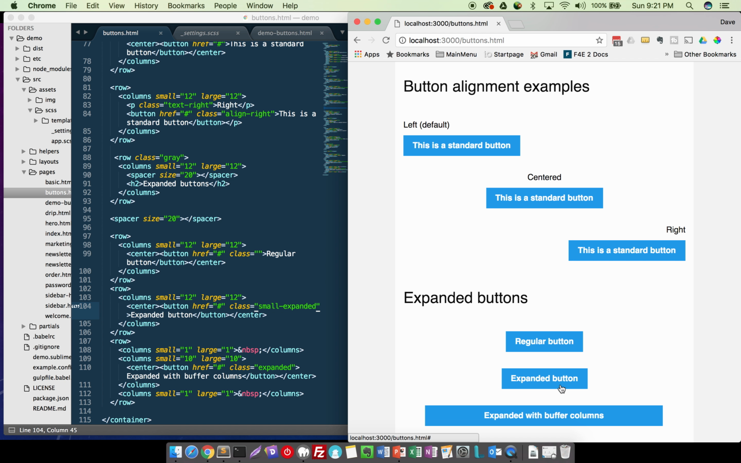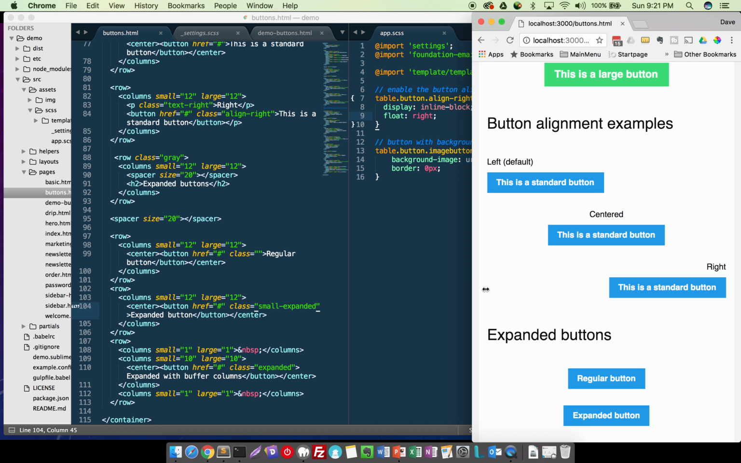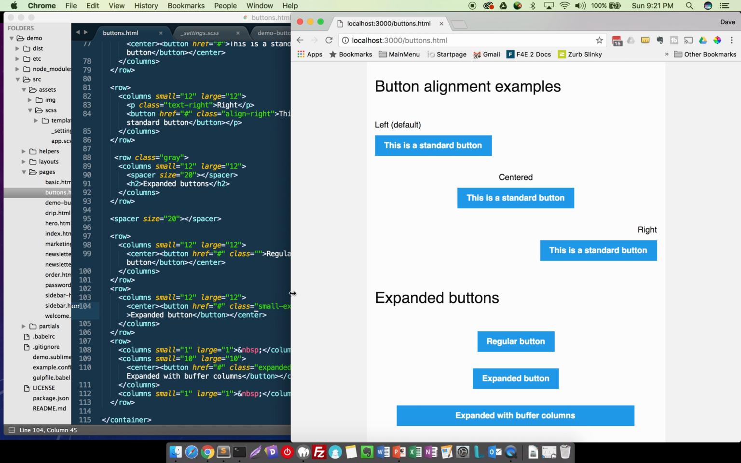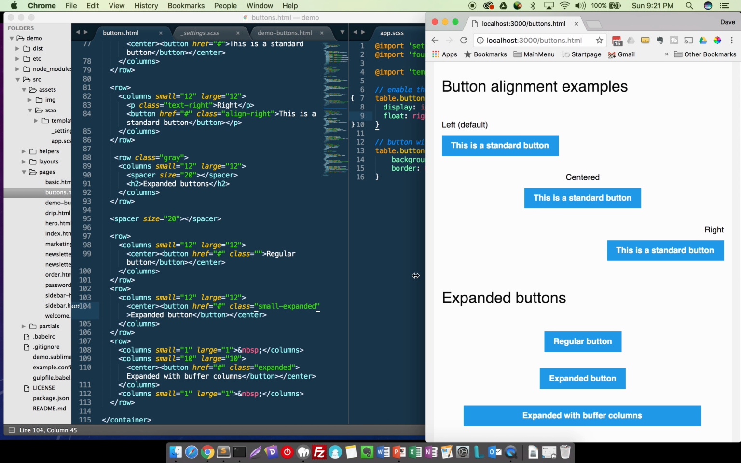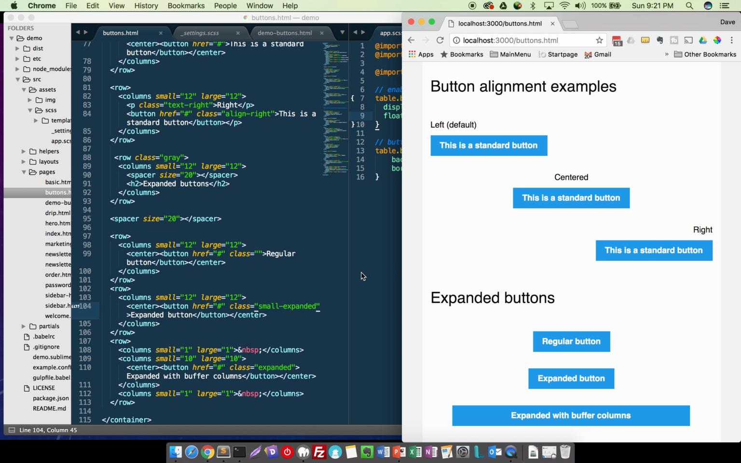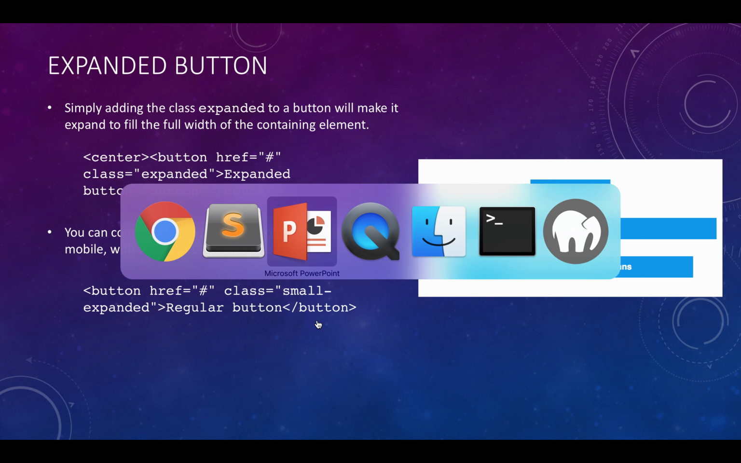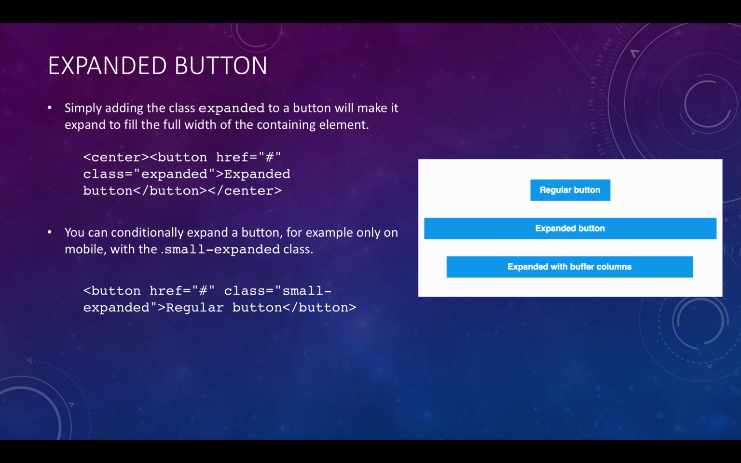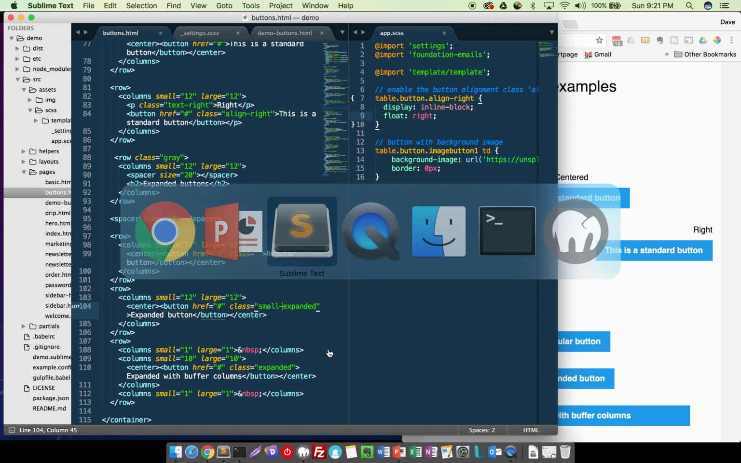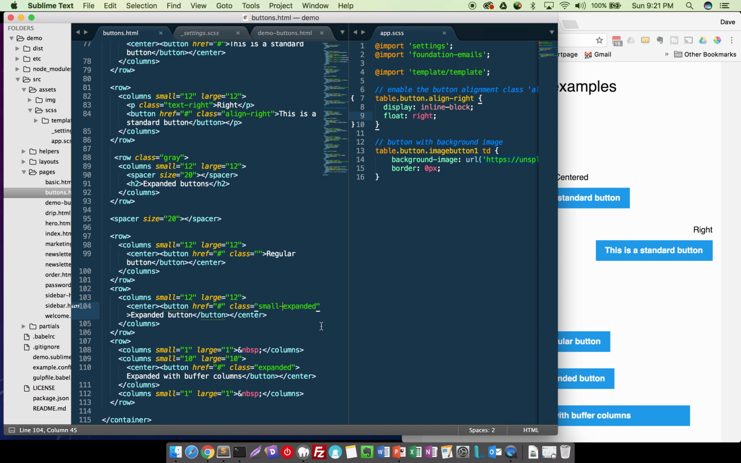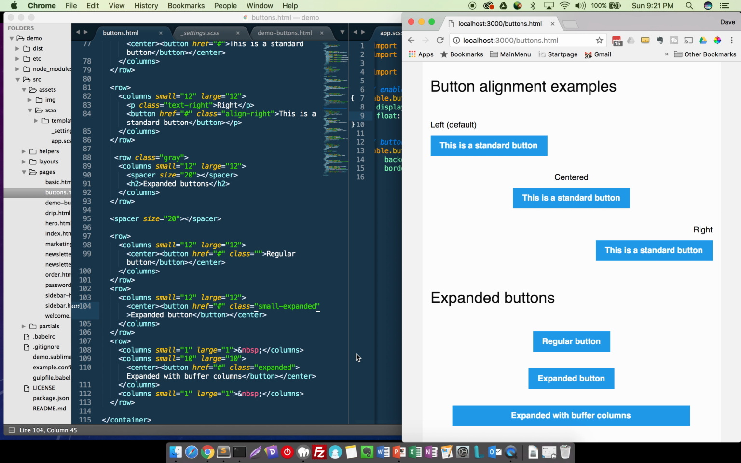Now this one jumps back down to the normal size for a regular button. But if I squeeze the stuff down, and it's not working. Did I type something wrong here? I don't know. Small expanded. Well, I will come back to that and see how it works.